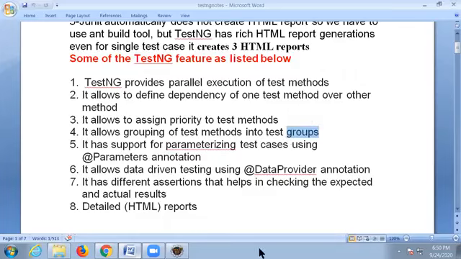And one more option: not only Excel sheets. We use Excel for parameterizing multiple data. In TestNG, we can take help of the parameters annotation to pass parameter values for your test case. And when you want to check with multiple sets of data, we can also go with the DataProvider annotation. At the same time, TestNG has different assertions. Instead of if conditions, we can use asserts to validate your test cases. At the same time, it provides detailed HTML reports.